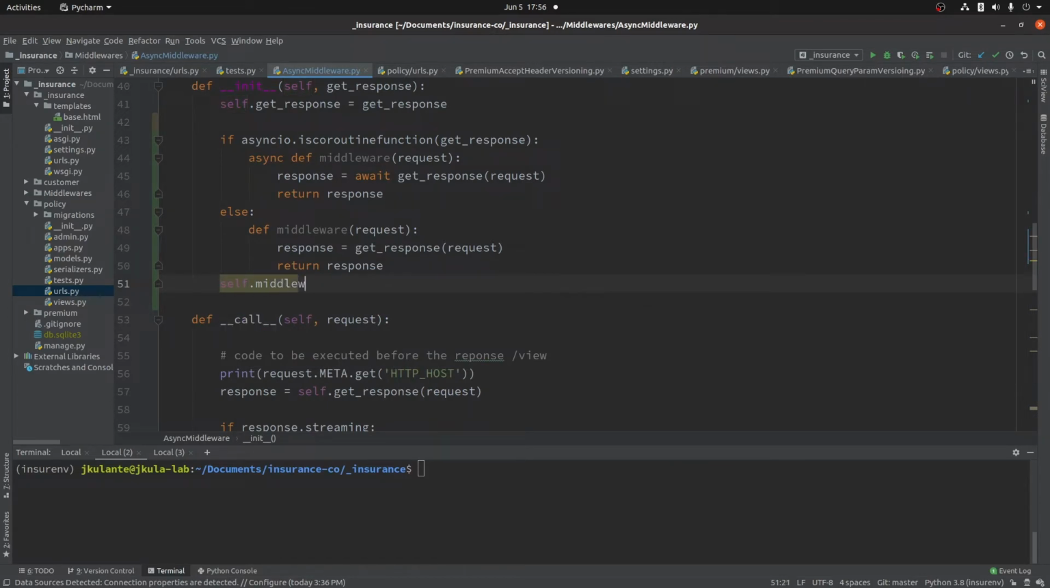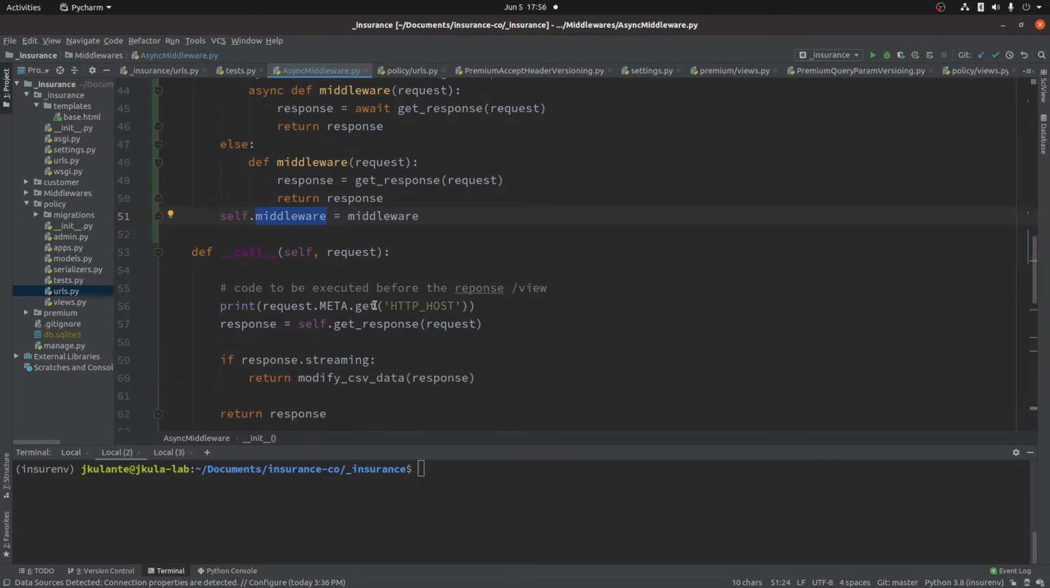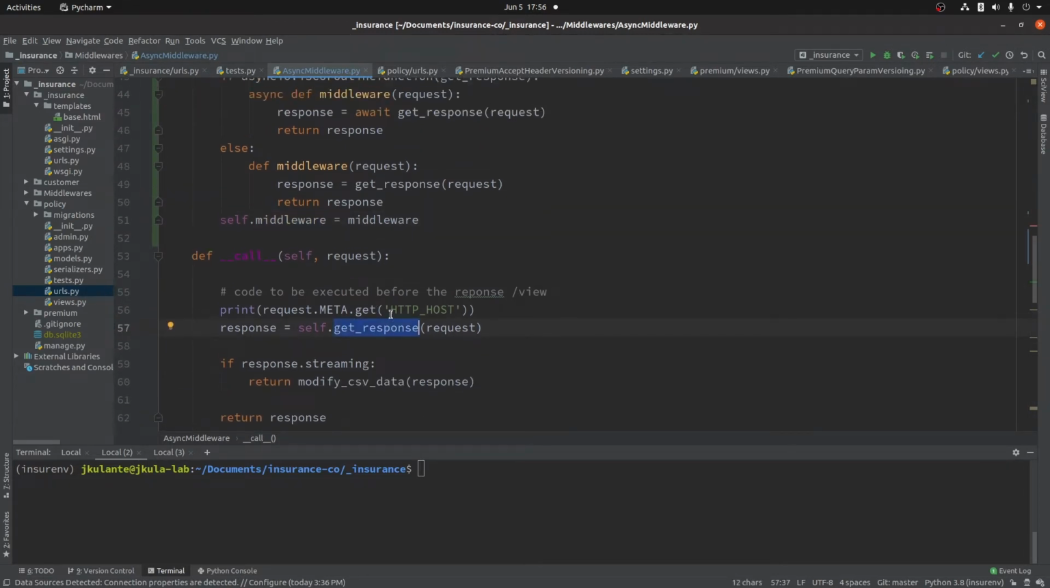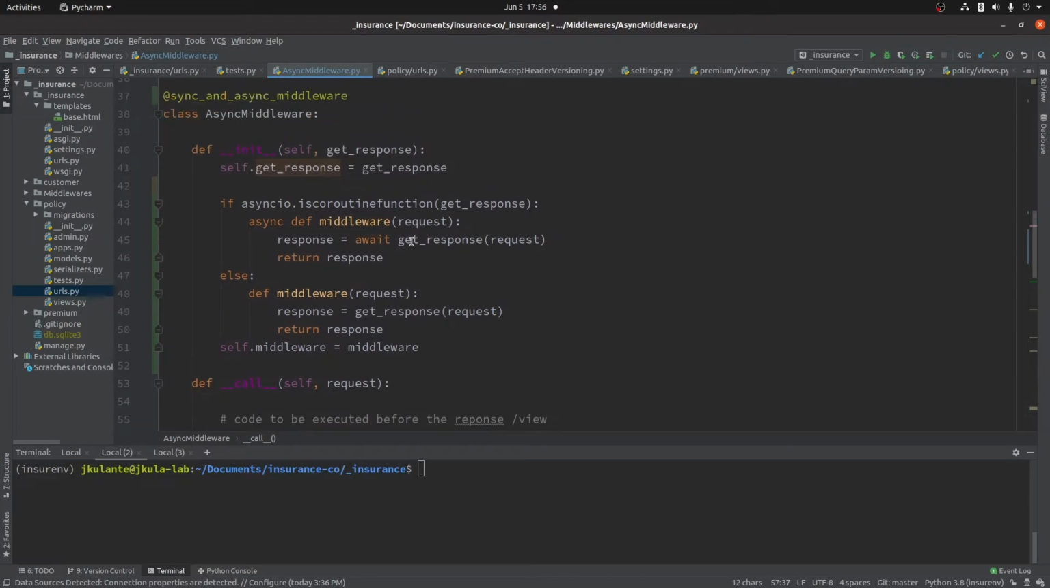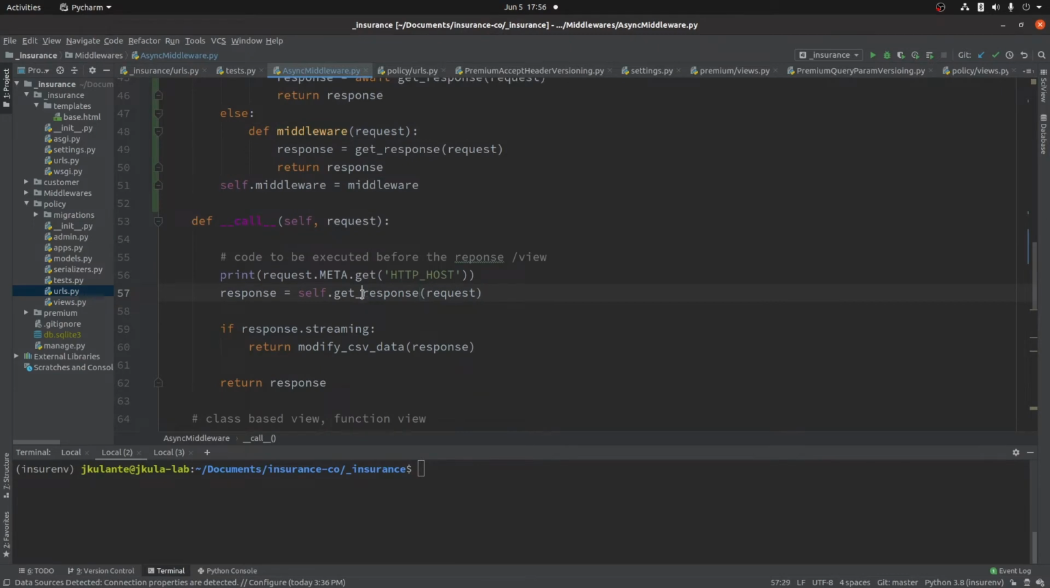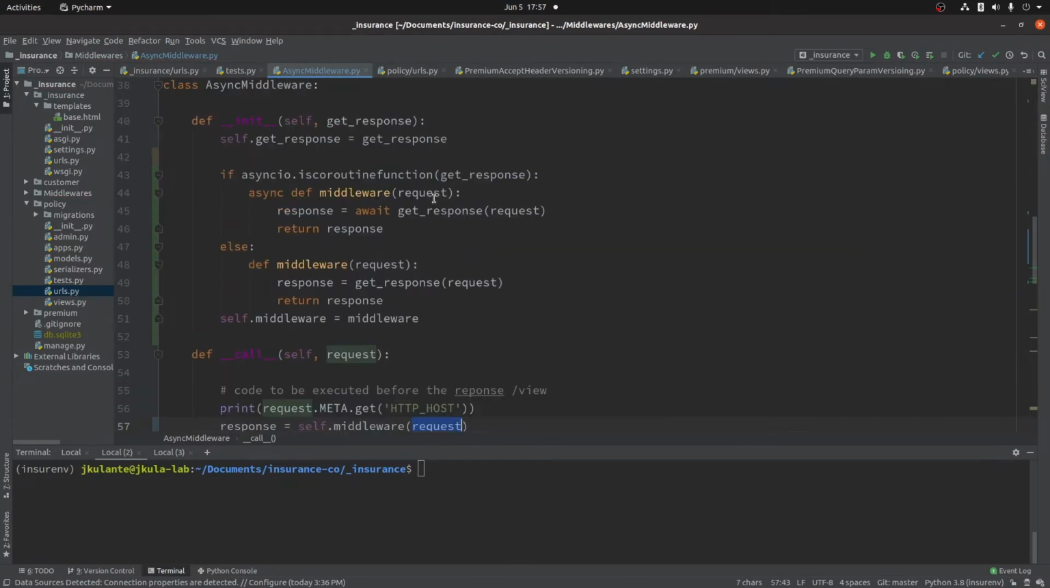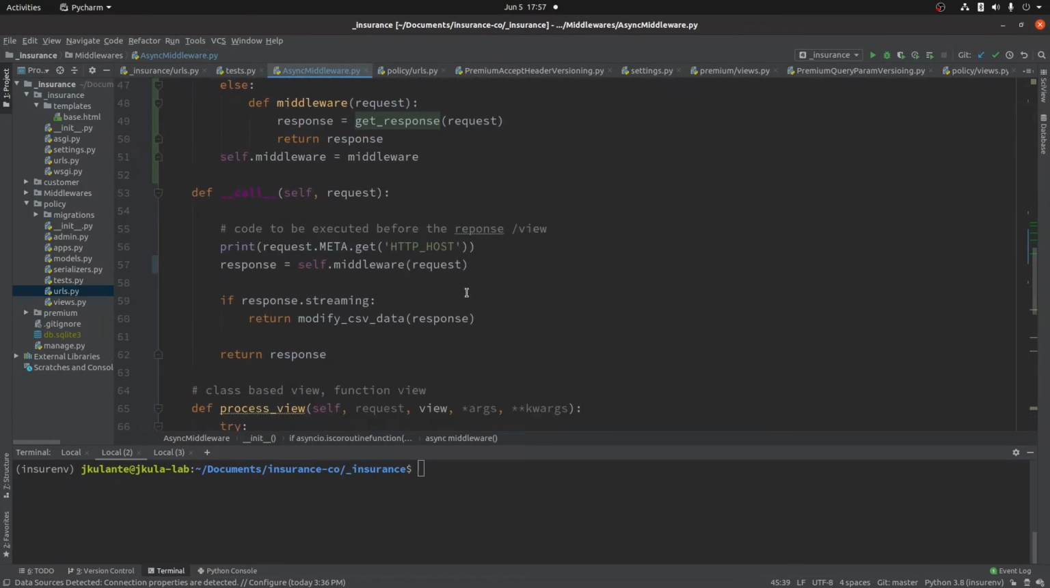Let's call that middleware equal middleware. We pass the function middleware in our init or constructor attributes, and then we don't need the get response anymore, since the get response is being modified from the middleware. So we're gonna call self.middleware, and we pass in a request, as we are passing a request here to handle different types of response.